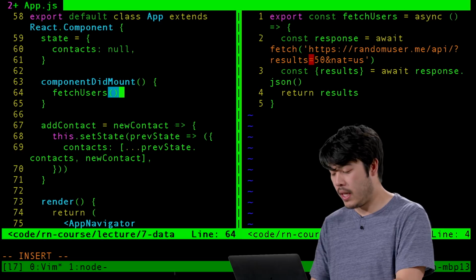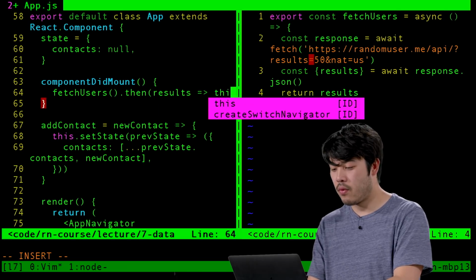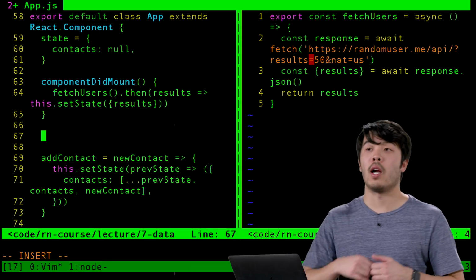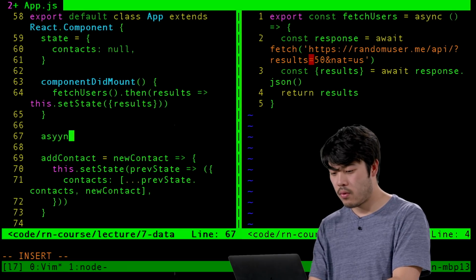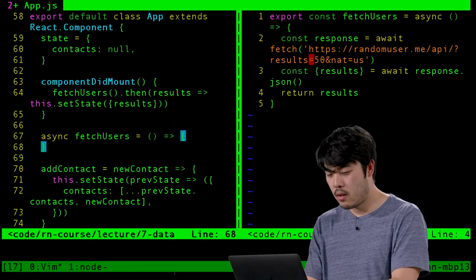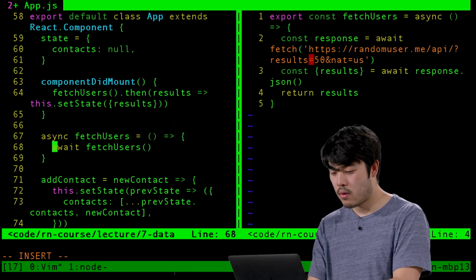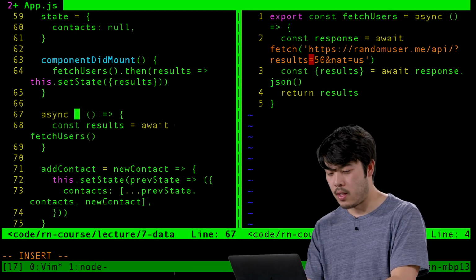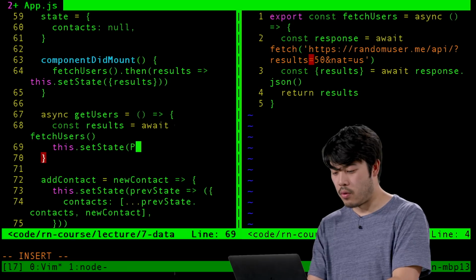And since this returns results, we could either do .then, use these results and set the state with it, or we can again use that async await keyword. So if we want to use async await, we have to define another method here. So we'll go ahead and do async fetch users is a function that awaits fetch users. It's probably not ideal to use the same variable name here, so let's just call this get users, and then this.setState those results.